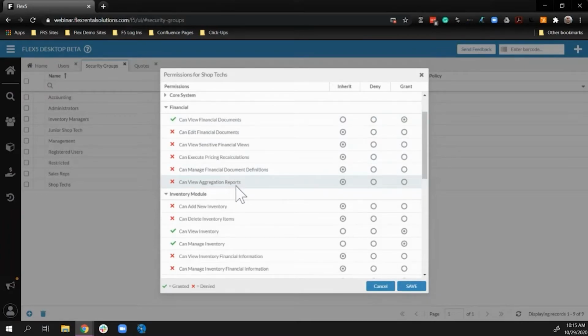Okay, we see here for this shop tech, they're set at can view financial documents. Okay, grant. So that means if they opened that quote list and then went to open a quote, it would open and they would be able to load things. But we'll see this most important, it says can view sensitive financial views, and that is denied. Okay, what that does there is that it means the working view or the profit margin view that have financial information do not load for that person.